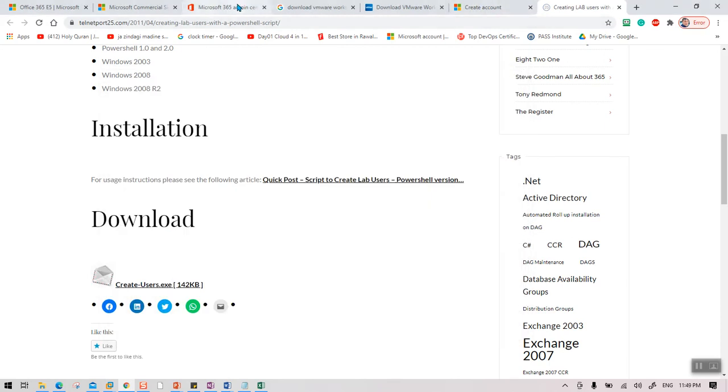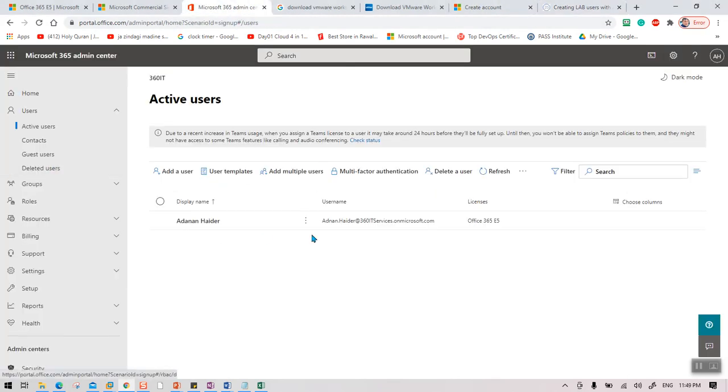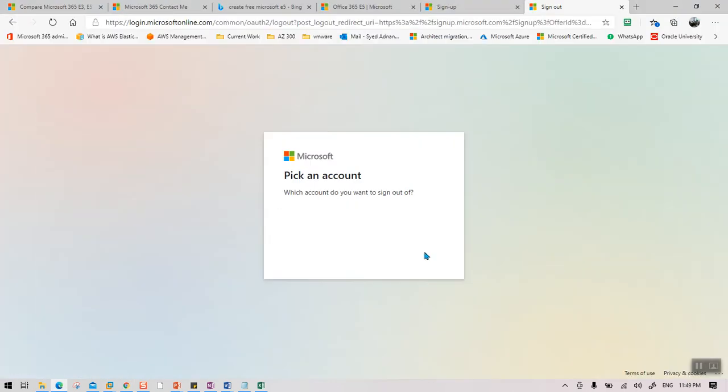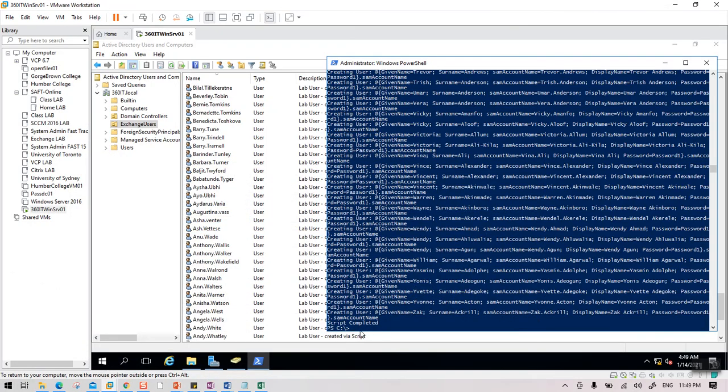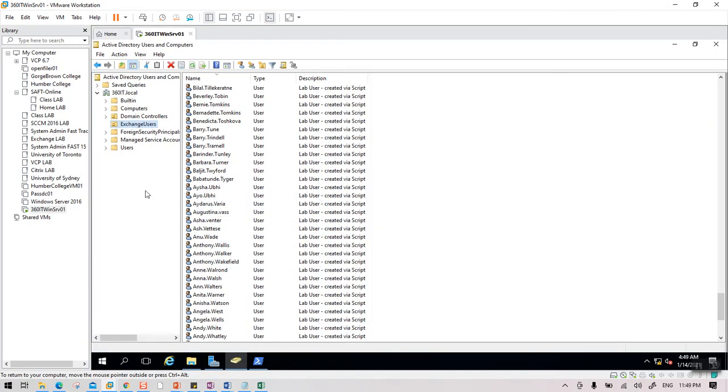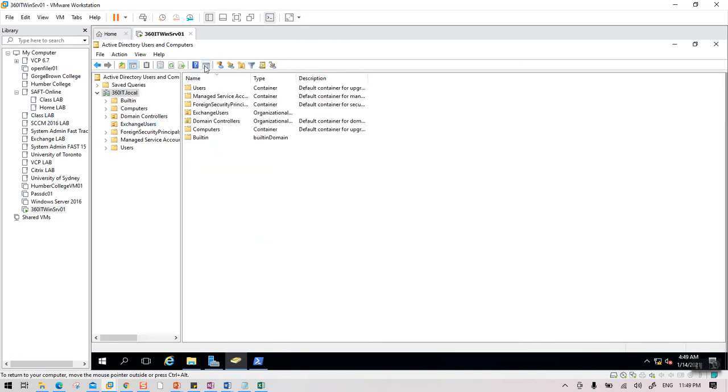For now we're just waiting for those users to be created in Active Directory. The users are all created successfully, and here we can see all of the users. I can go down and refresh one more time, and we can see that all users are created.